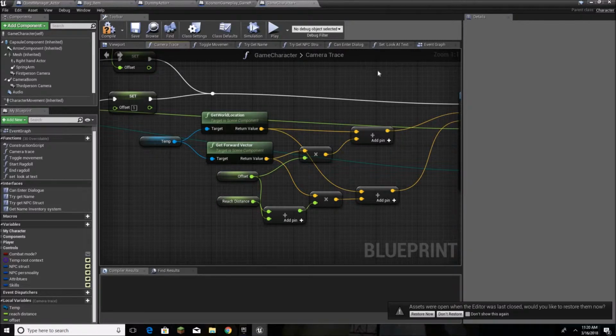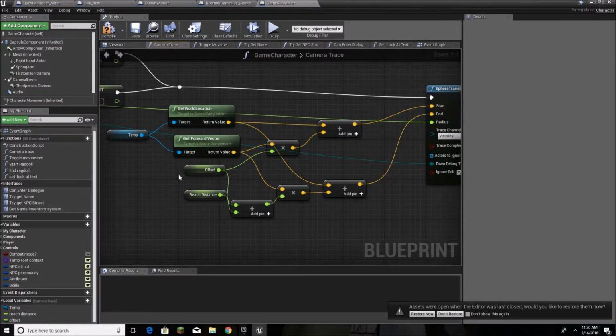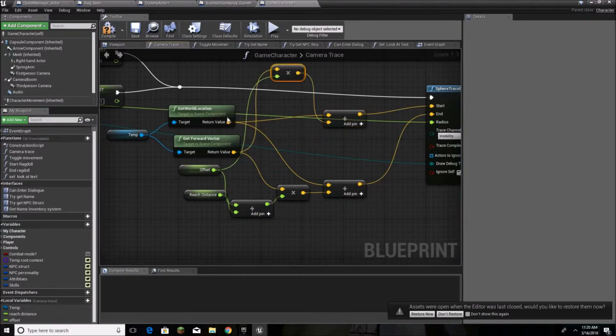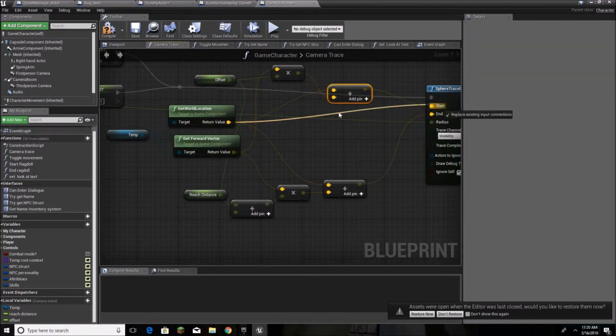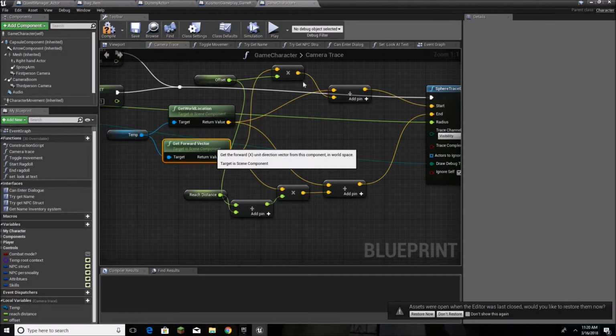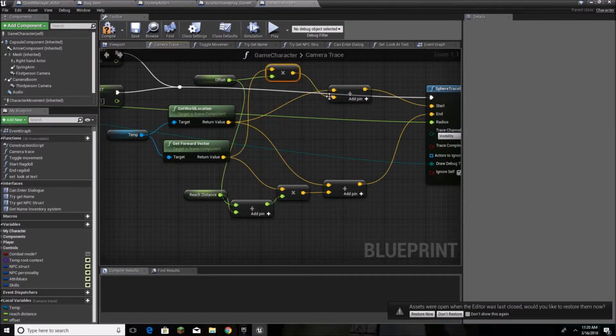That way, when you're in first person or third person, the distance between the object you're trying to activate and the camera is always the same. There's no difference between that. That's all I'm doing with the offset. If you want a normal line trace, or a sphere trace, just throw this straight in there, and then take the forward vector. And again, for mine, I'm just multiplying it and then adding it to that to get the offset.